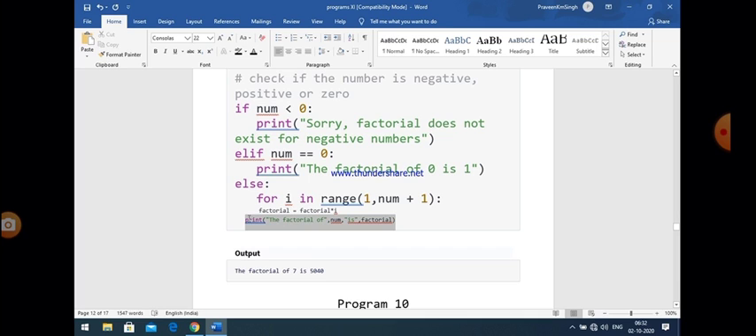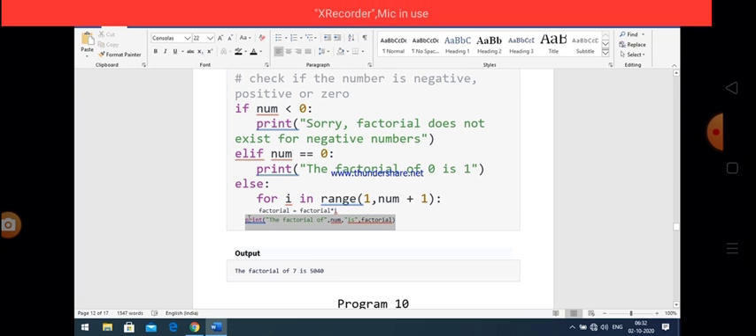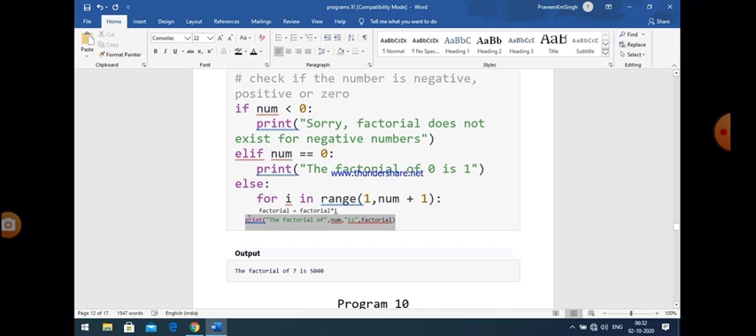And after 1 we can calculate the factorial of each and every positive number. That coding part is given in the else statement. In the else statement we actually calculate the factorial of a positive number. So here we write a loop, and using a for loop we can easily calculate the factorial of a number. You can see that: for i in range(1, num + 1).